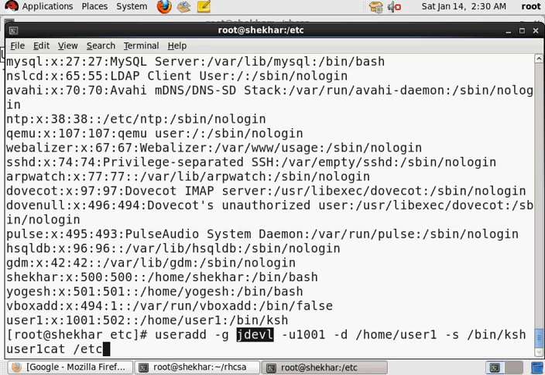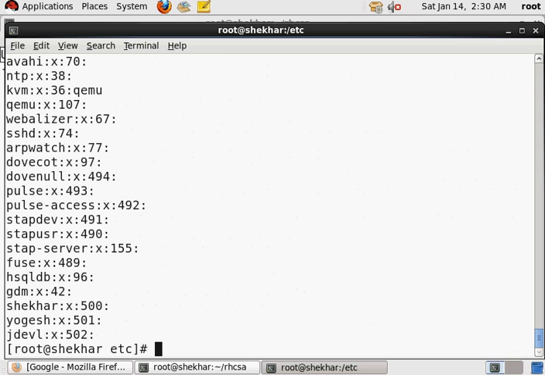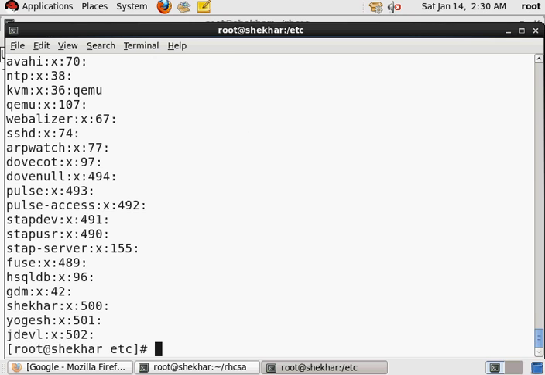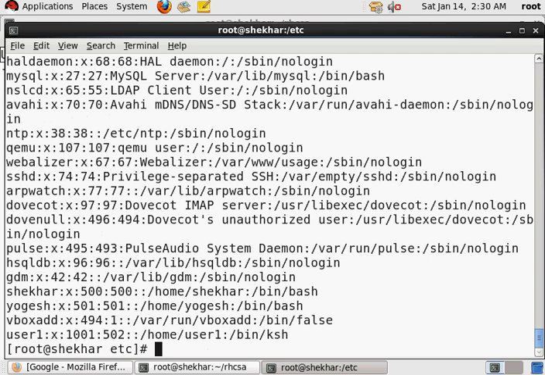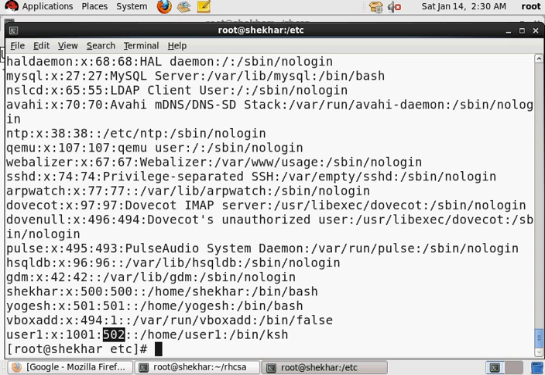cat /etc/group, and you will see JDeveloper is 502. Exactly that JDeveloper's 502 code is here in the etc passwd file. So this 502 is the primary group of the user whose username is user1, whose UID is 1001, whose home directory is this, and whose shell is this. So this is how you create a brand new user.